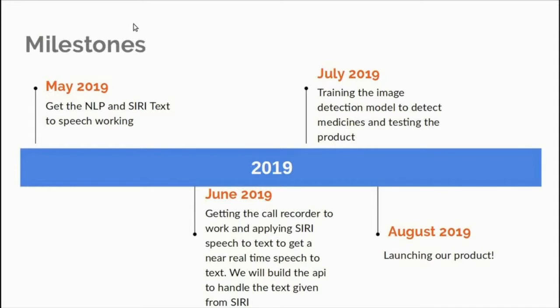In June, we hope to get the call recorder feature working. After recording the voice, we'll pass it through Siri speech to text and get a near real-time speech to text. We also plan to build the API to handle the text given from Siri and use the NLP that we got working in May. In July, we hope to train the image detection model to detect the medicines and then test our product with all our features. Then in August, we hope to launch our product.